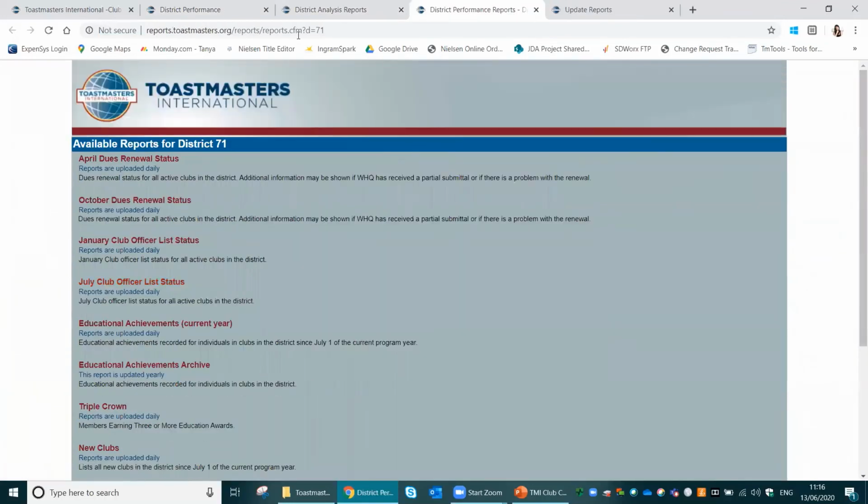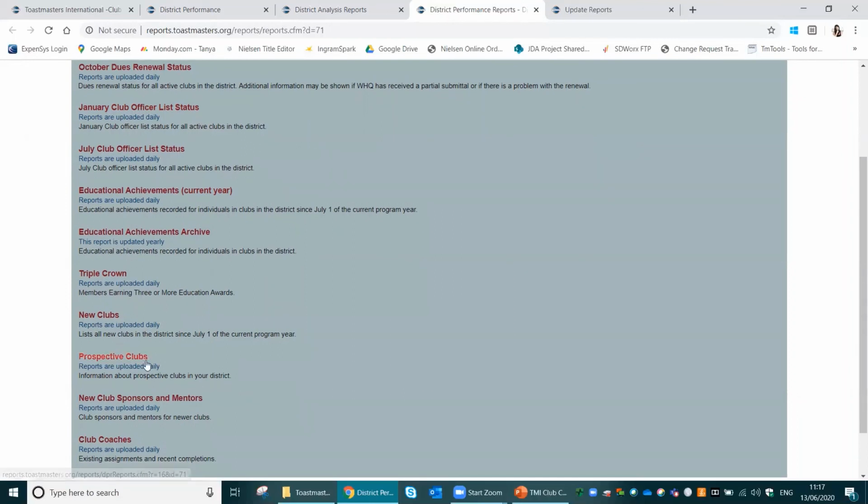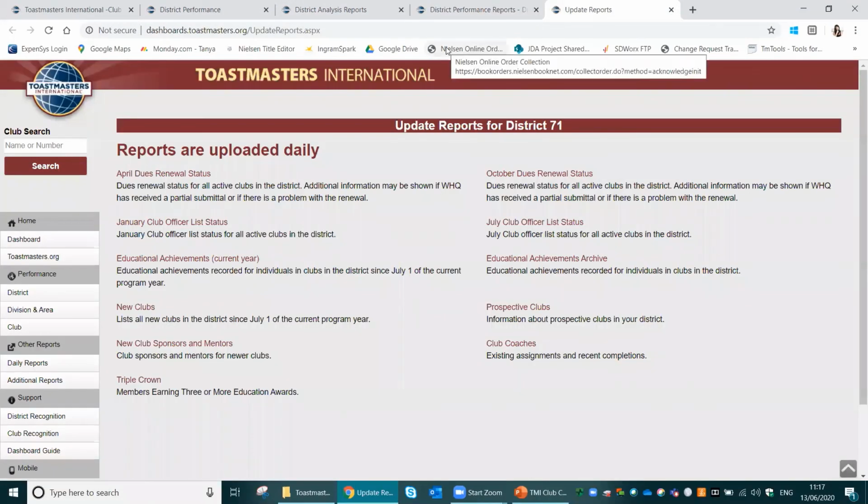You've got district reports, such as how many people have paid their dues in October and August. The club officer lists, the educational achievements for the whole district. So this is a very long list. I think we've achieved about 800 this year. Who's got triple crowns? What prospective clubs do we have in the district? This can be really interesting to see, especially if you're looking to get involved as a club sponsor. And this is the same page through the additional reports.